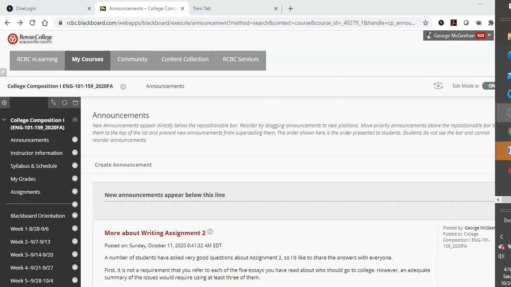So that assignment requires you to use at least 3 sources. Now, 2 of those sources can be from the readings that I have already supplied to you. But that means that obviously 1 you have to find on your own. So in order to prepare you to do that, in case you're not familiar with how our library here at RCBC works, I wanted to go over that with you.